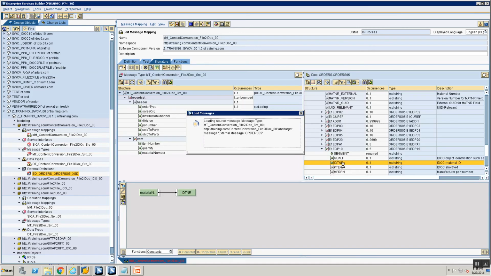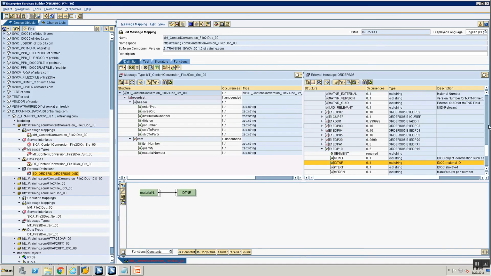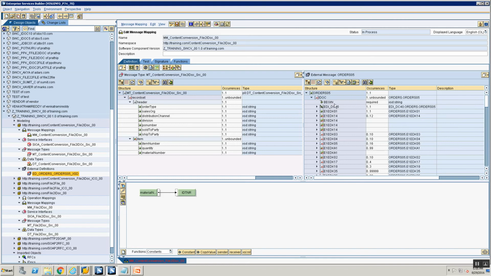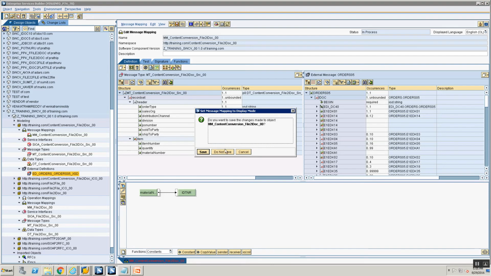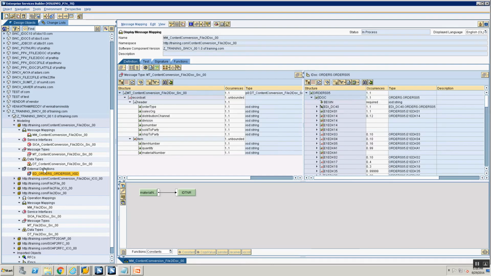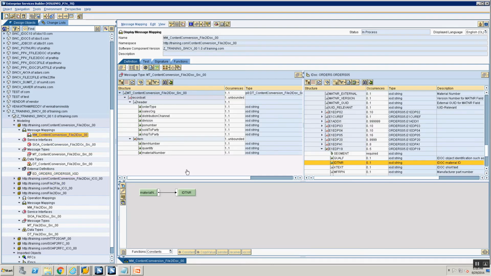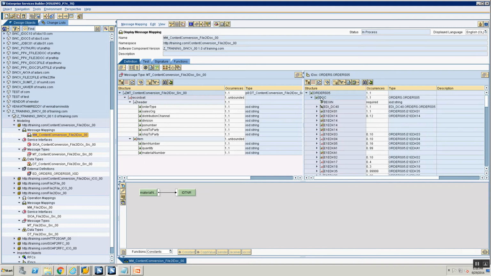Now if I go into definition, everything remains the same excepting the fact that your IDOC now will have the value 1:1 unbounded. I'm not going to save it. I'm saying do not save. I'm going to my message mapping, and if you look at the IDOC occurrence, it is 1:1. But remember, that is the exact change we did to our XSD.